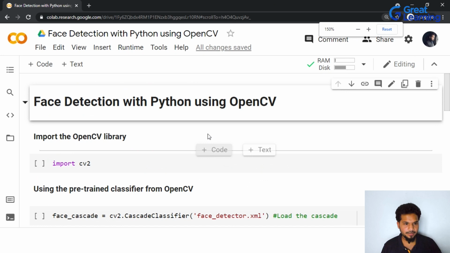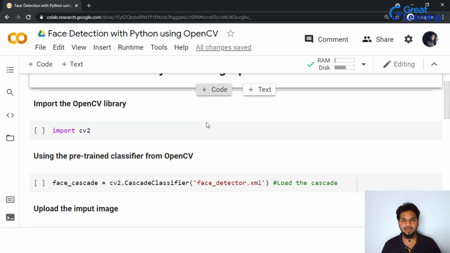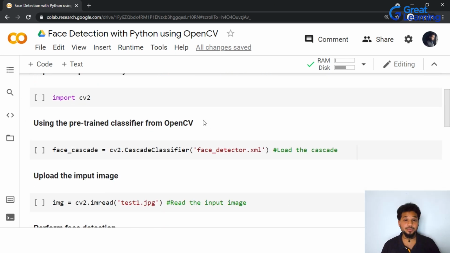Now, what I'll do, ladies and gentlemen, is I'll zoom in a little so that all of you can see. I know a lot of you watch these videos on your mobile phone.